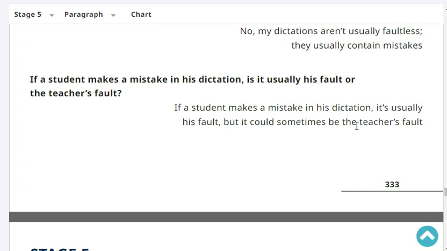If a student makes a mistake in his dictation, is it usually his fault or the teacher's fault? If a student makes a mistake in his dictation, it's usually his fault, but it could sometimes be the teacher's fault.